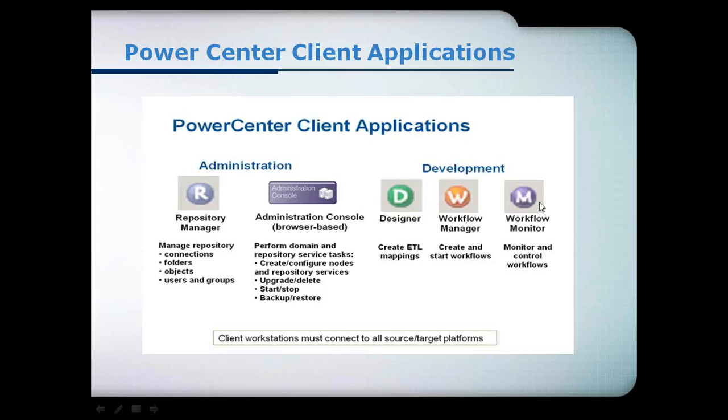These are the most important things for the developer. Mostly developers work in these three areas. Designer for creating the mappings, Workflow Manager for creating the session and executing the mappings, and Monitor for monitoring the data, whether your data has passed successfully or not.